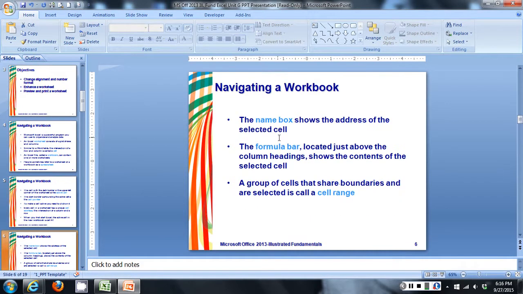Let's see. A few other items under the navigating a workbook topic. The name box shows the address of the selected cell. Demonstrated that a few minutes ago. The formula bar, located just above the column headings, shows the contents of the selected cell. That's important when we get into using formulas and functions, and I'll demonstrate that in a minute. And then a group of cells that share boundaries and are selected is called a cell range. So we talked about a cell range.